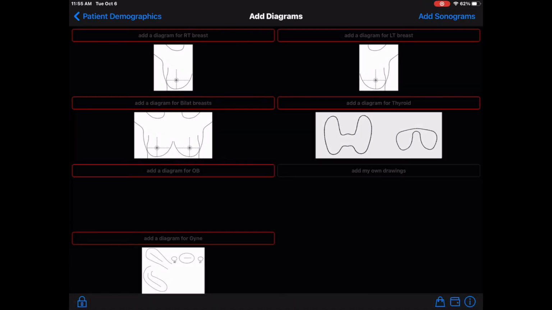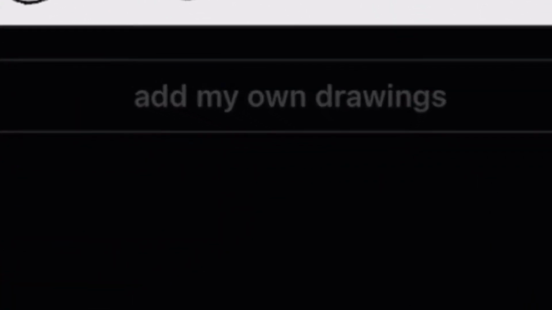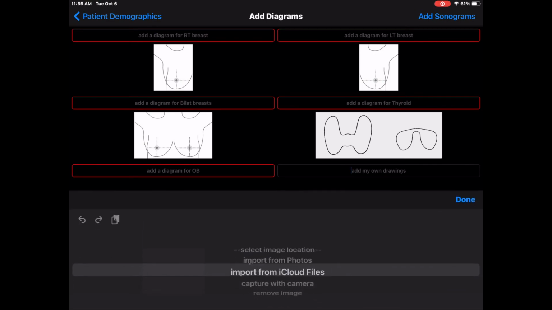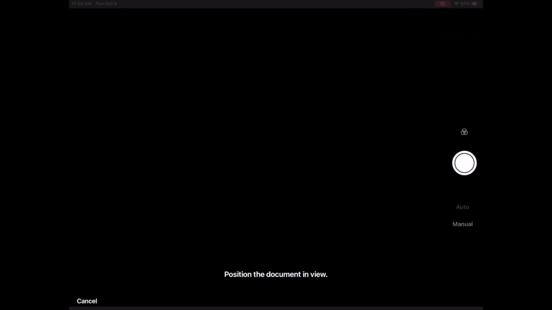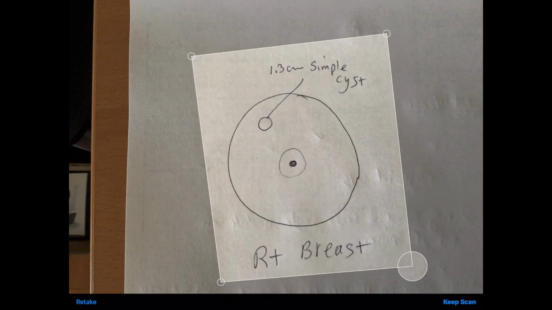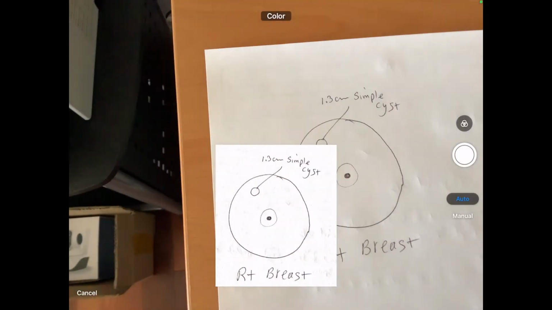If you want to add your own customized diagram with your drawings, there is an easy and fast way to achieve this by capturing the image of your drawings. Any users can access this feature and there is no need to unlock the admin password. Select the field indicated as Add My Own Drawings. Select Capture with Camera. Capture your drawing and crop it if necessary. Tap Keep Scan and then tap Save.